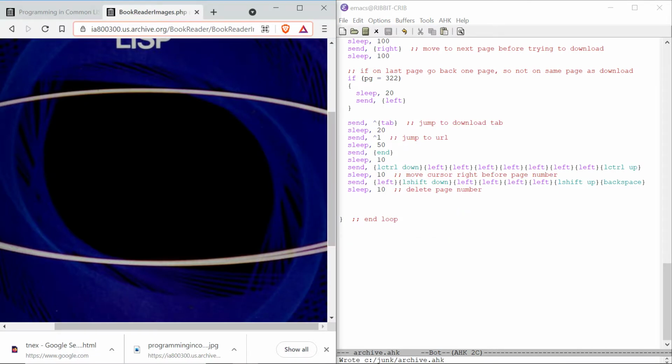Save that. And so what I'm doing is, coming over here, 1, 2, 3, 4, 5, 6, 7. Go over 1, hold shift, 1, 2, 3, 4, and then hitting backspace. And that gets rid of the page number.